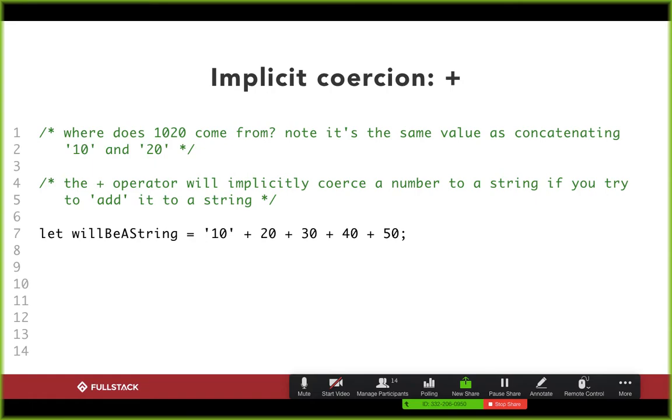Now, one thing to note with how these operators work is, remember, JavaScript reads code for the most part top down, right? It reads it left to right. Okay, except of course in this case on line 7 you have an equal sign, right? So it reads the right hand side of the equal sign first. So on line 7 here, notice how we have the string 10, and we're adding 20, 30, 40, and 50 to it.